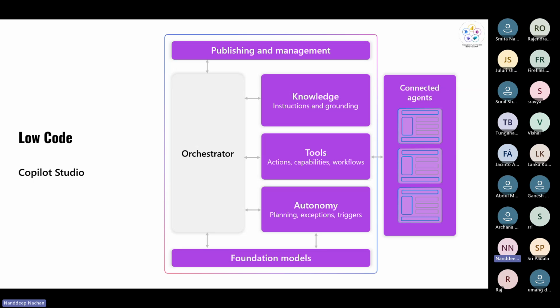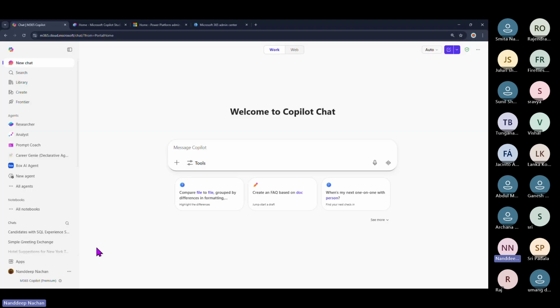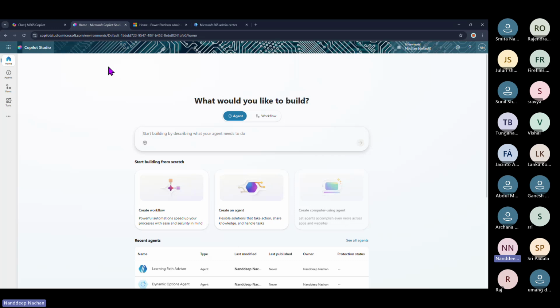All right, so with that, let us get into the demo and see how we can build those agents, but more importantly, how we'll be able to govern these kinds of agents. To do that, I will go into copilotstudio.microsoft.com, and this is the place from where you can start building your agents.